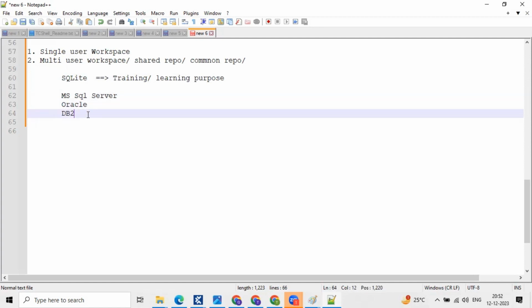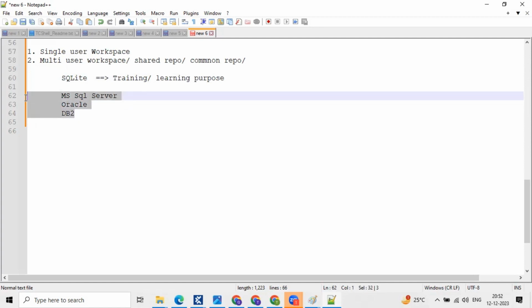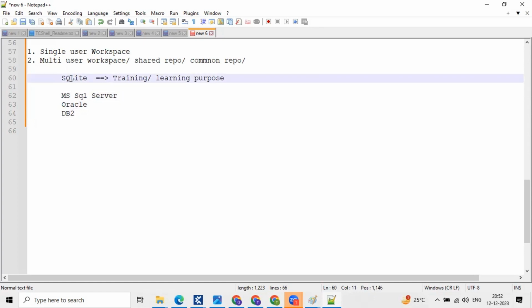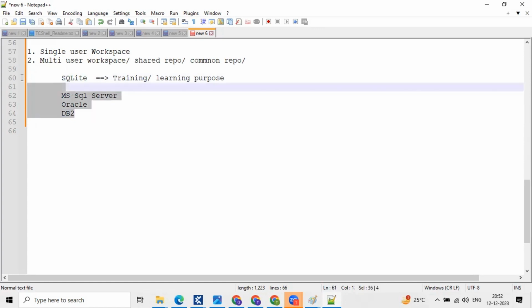If someone asks which type of repository you are using in your project, don't say SQLite. Don't say we are using SQLite. Say that in our project, our repository is MS SQL Server or Oracle or DB2. These two points are clear.